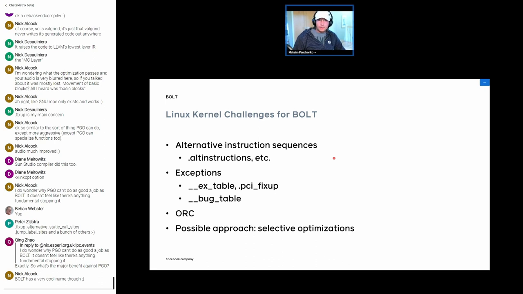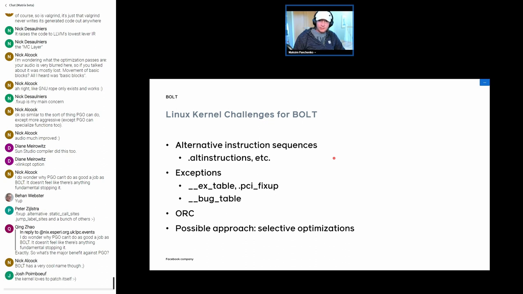So definitely something we have to be very careful about, especially considering that one of the optimizations we do is remove nops from the code. And of course, nops are typically used as space reservations in the kernel, right? And the kernel patches itself at boot time and also at runtime. So it's a lot of metadata to take care of.